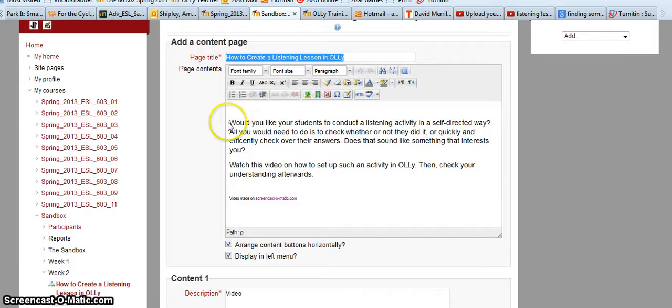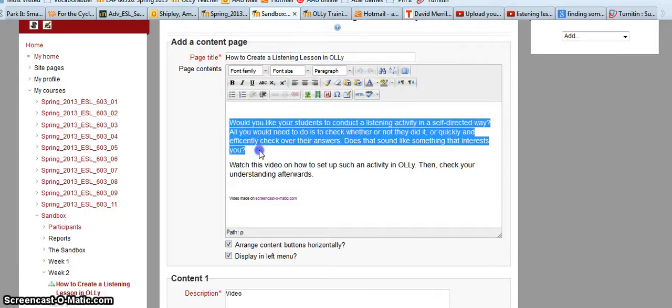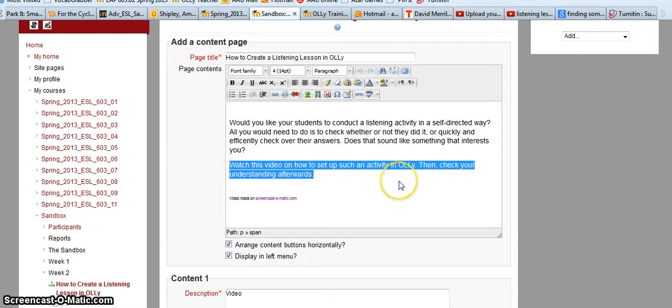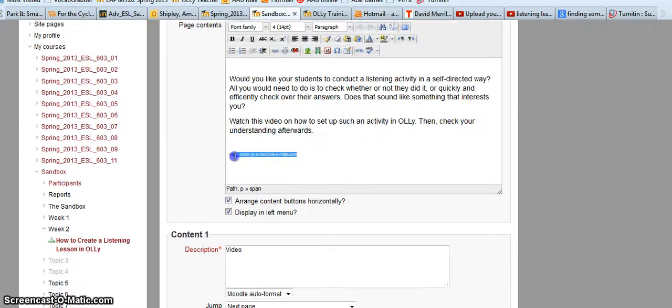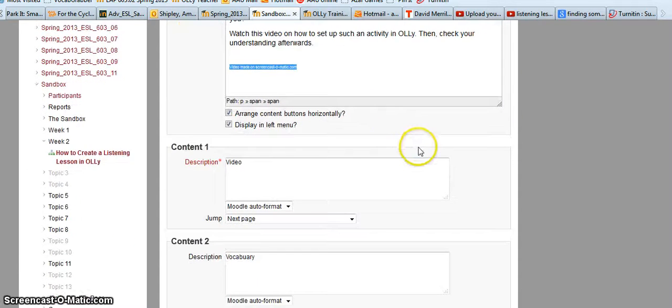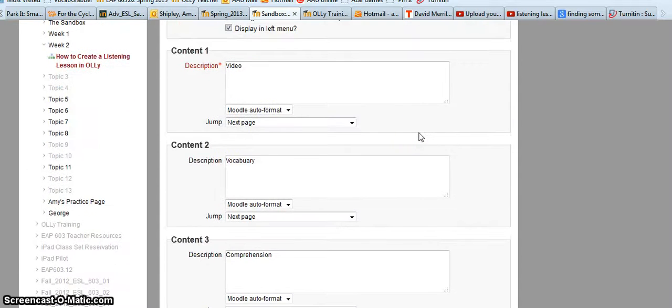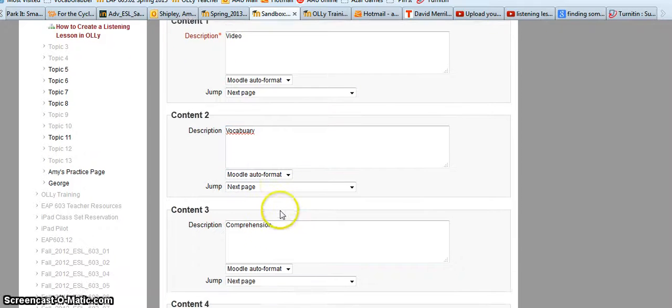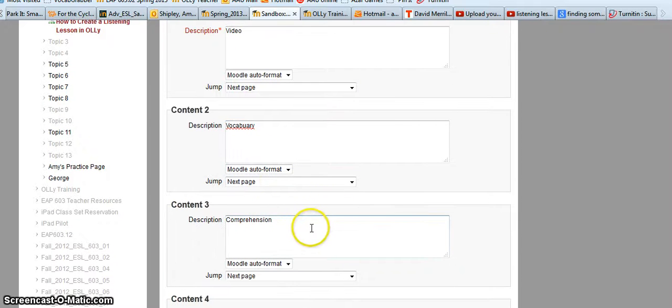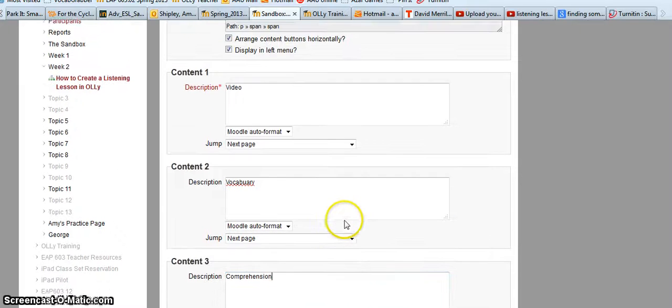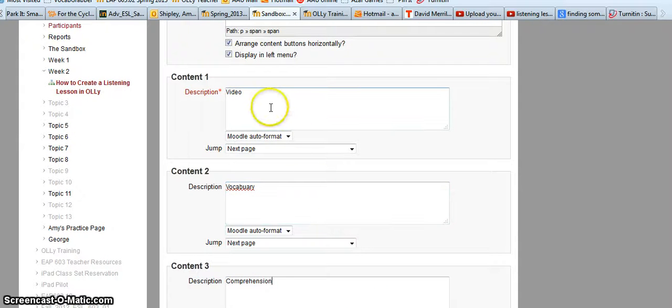So here's the content page I've created. I added a title and I put a basic question to get the students thinking, and then a description of the task. And then in very small type, I put the source of the file. Now, on the content page, the students get to choose which direction they want to go in. So for the first content, I've included video. The second content, vocabulary. And the third, content comprehension.